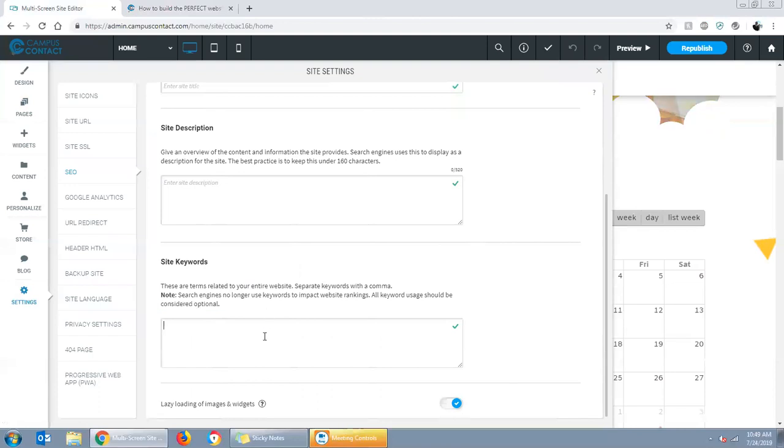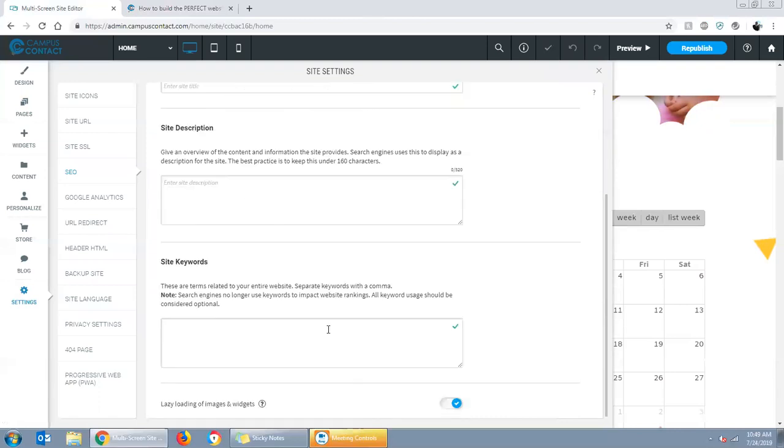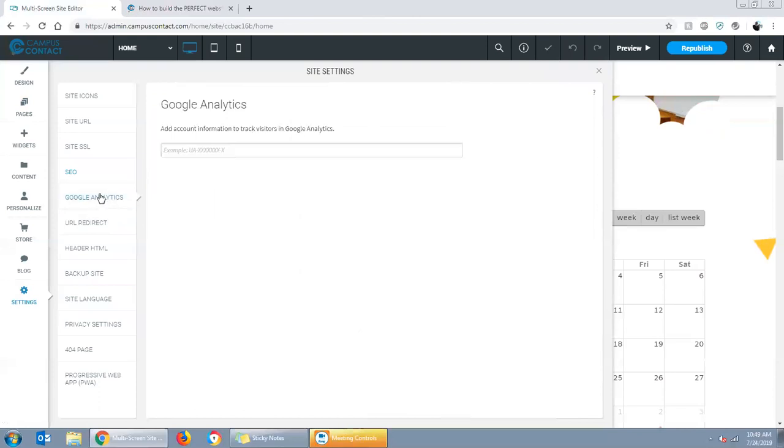So I personally don't waste any time on keywords, but title and site description are really, really important for you to take the time and come out here and do that as well. Google Analytics, as I mentioned earlier, we already have Analytics, our own system built in. But if you want Google Analytics for whatever reason, you can just drop in their little tracking code that they gave you in here, and it will start tracking the site. So that's real easy, but now it's kind of optional because we've got our own.